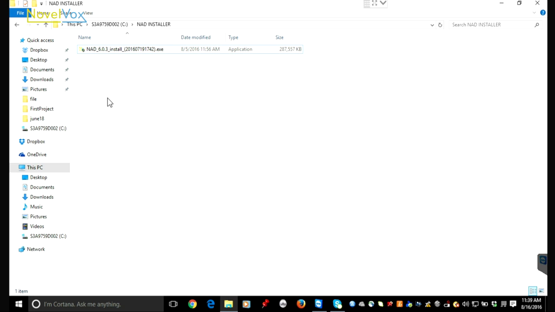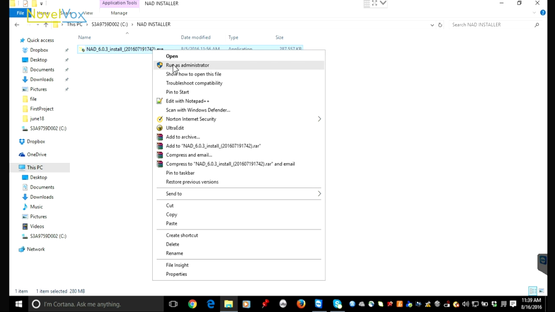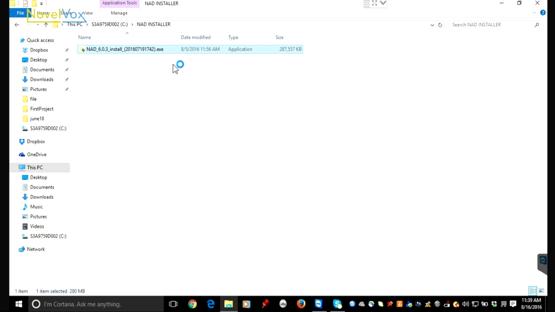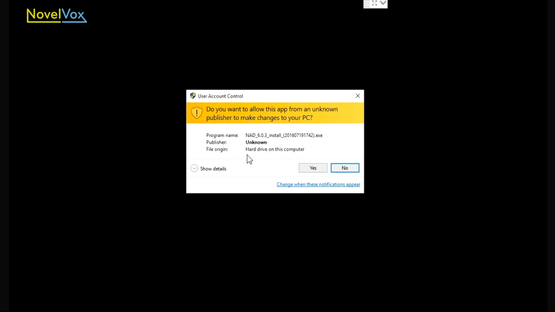In this tutorial, we're going to demonstrate how to install the NovelVox Agent Desktop Server. To install the NAD server, you should either log in as an administrator and double-click the NAD installation exe file, or you could right-click on the exe and select Run as Administrator. Although we're installing NAD 6.0.3 version, the installation steps should be the same regardless of the version number.